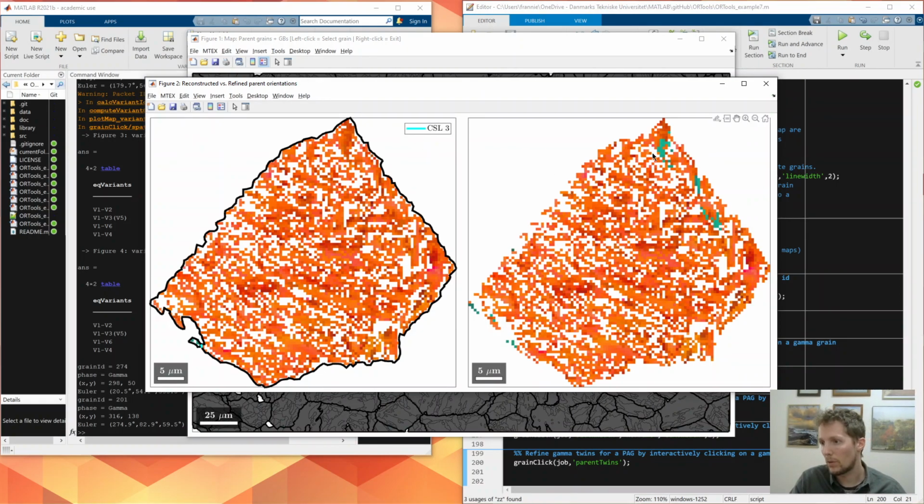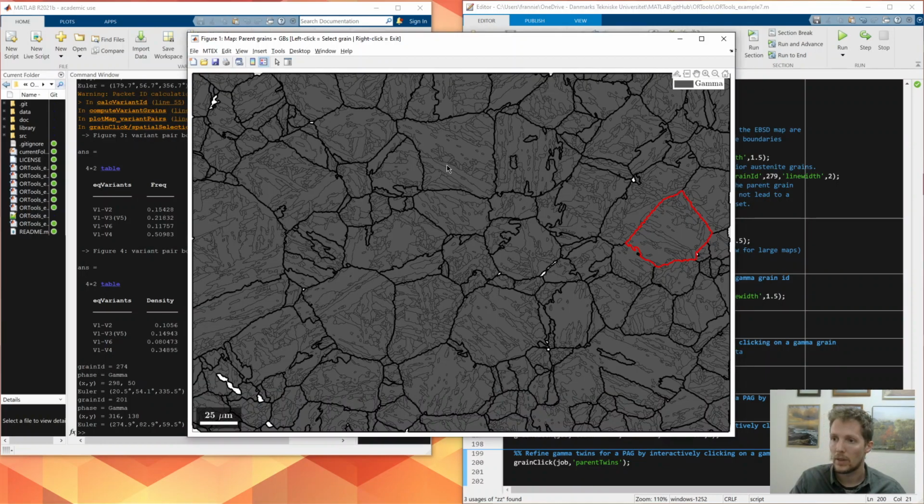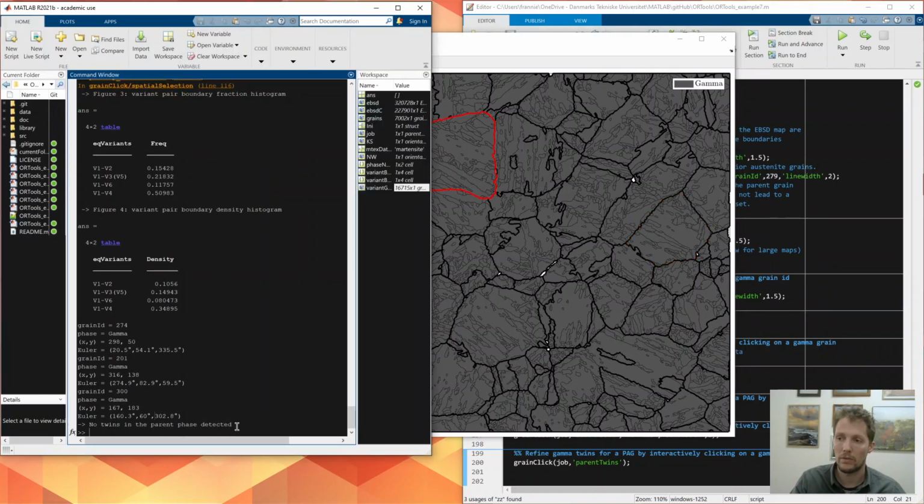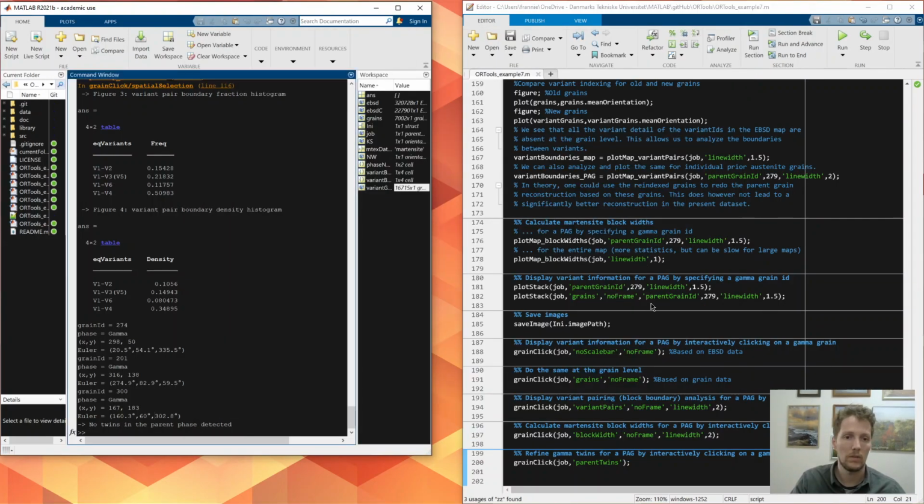This does not look too promising. I mean, there might be some twin relationship up here, but likely not. Let's maybe look at one last one. And it says here no twins in the parent phase detected. So you can basically look through different parent grains and see if there are any annealing twins hidden there.